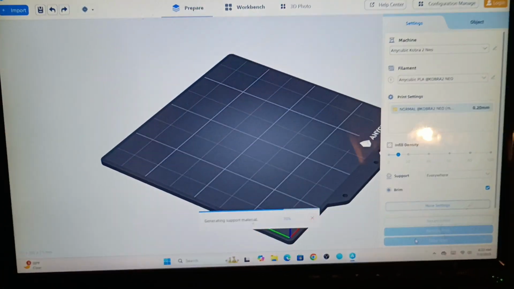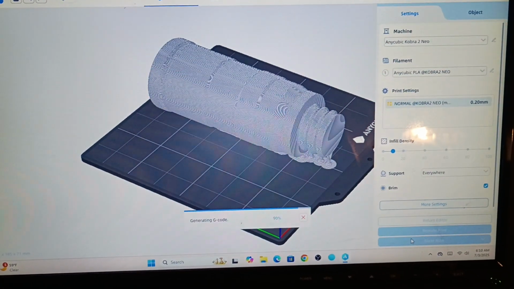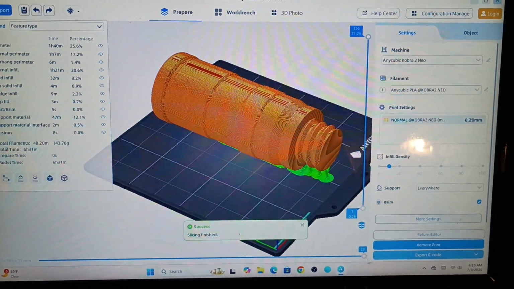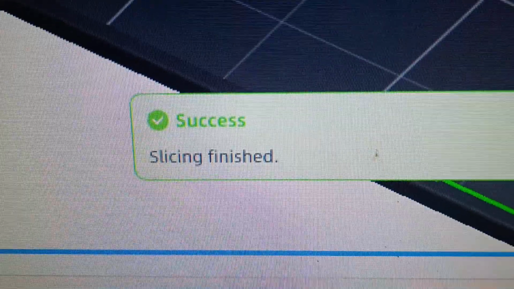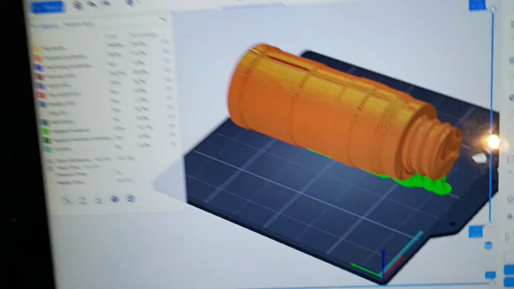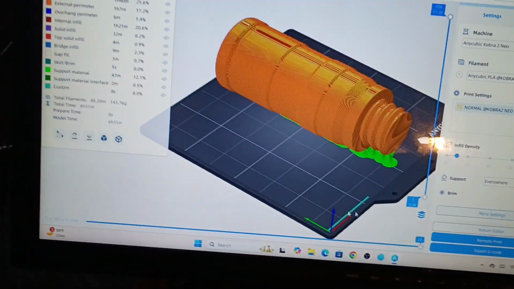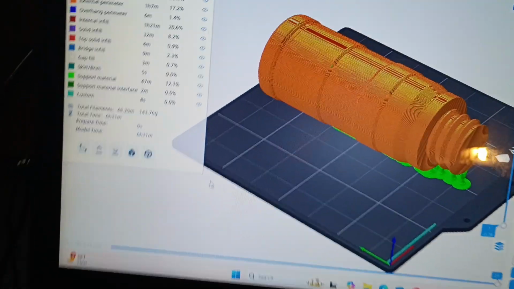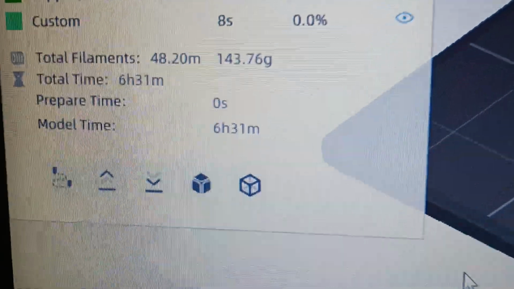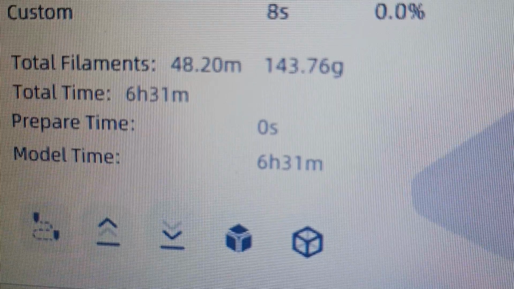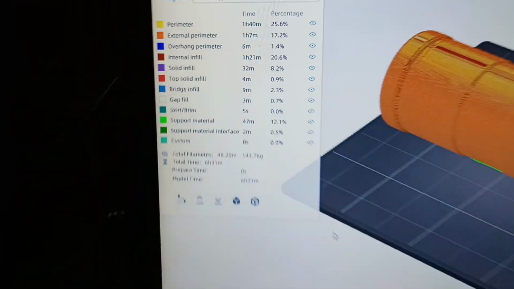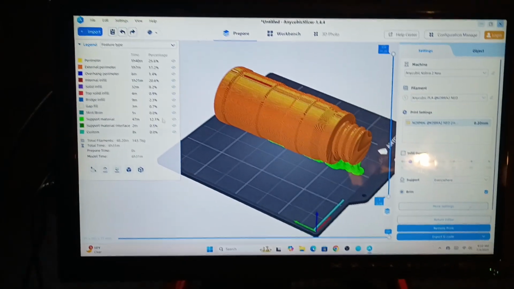So now it's processing everything. It's basically like rendering everything to show you what it's going to look like and if it's going to work. It says successful right here, successful slicing finish. If it doesn't say that, you might have a problem. And you see all the green stuff on the bottom, that's not how it will print it, but probably flat. It says 6 hours and 31 minutes. See, 6 hours and 31 minutes. Oh man, so that's what it's going to take.